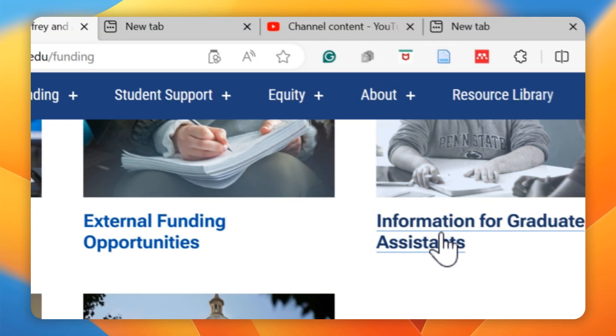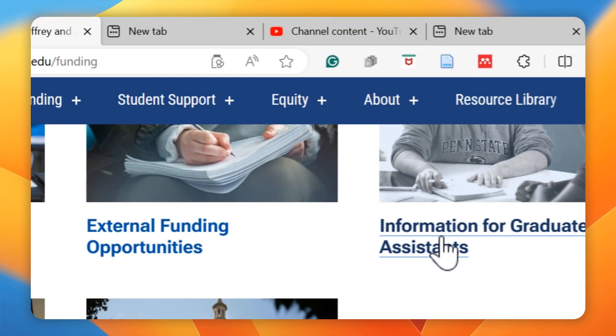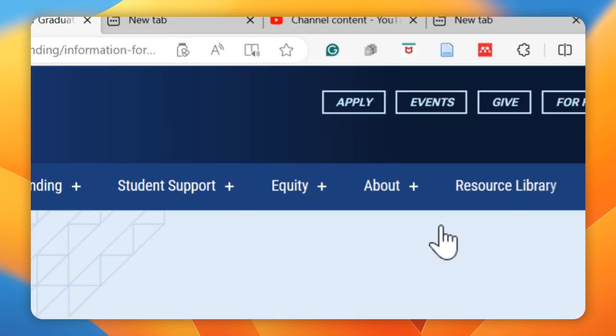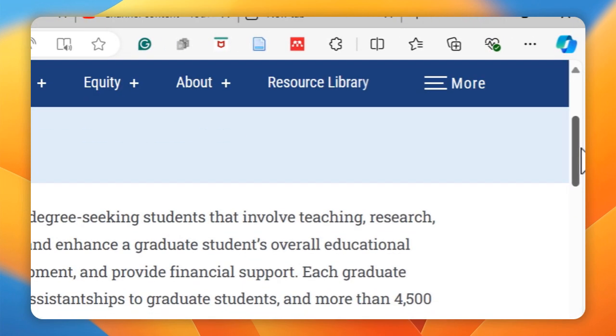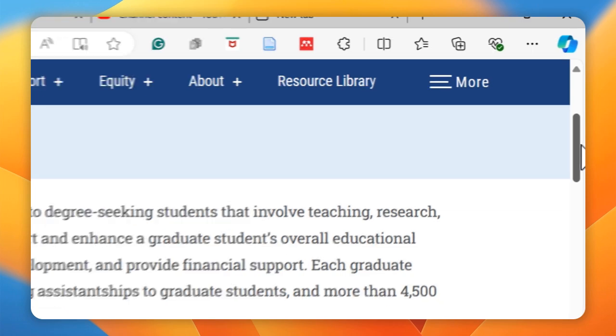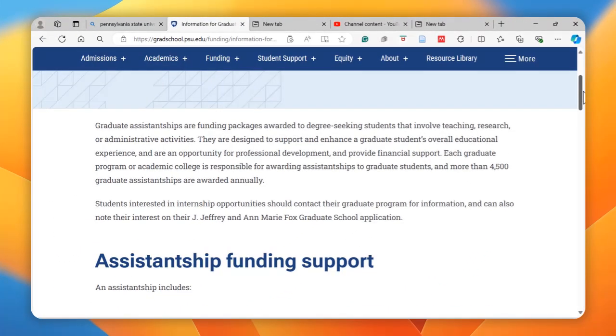Now, this information is for graduate assistants. So in the event that you are awarded a graduate assistantship, because we have established that assistantships are currently available at this university, so they are being offered. Now, graduate assistantships are funding packages awarded to degree-seeking students that involve teaching, research, or administrative activities.